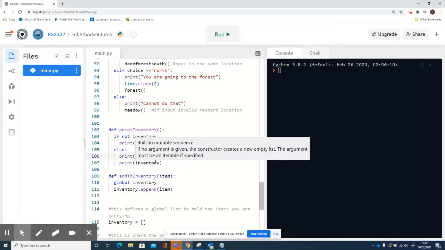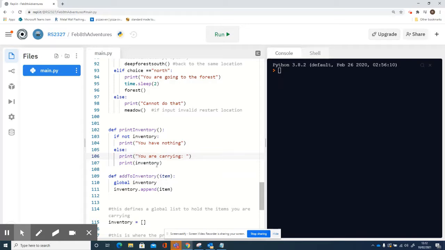then I'm using the inventory as an object. So it's print inventory, and it's going to print the whole list there. It's going to add on basically that list to what we're carrying. Here, say you are carrying, and whatever we're carrying. So that's printing the inventory.